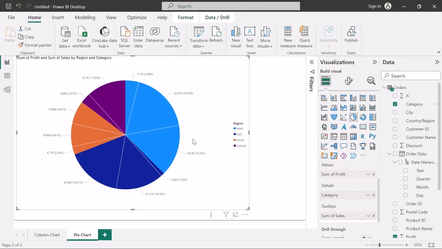In each region, let's say I'll go over here, and in the tooltip you can see the region is west, the category is technology, right? If I come over here, the category has changed, the region is the same, that is west, and the category is office supplies. For office supplies particularly, the sum of profit is 52,000, and for technology the sum of profit is 44,000.